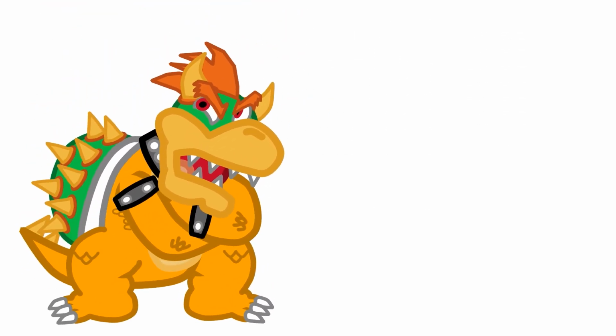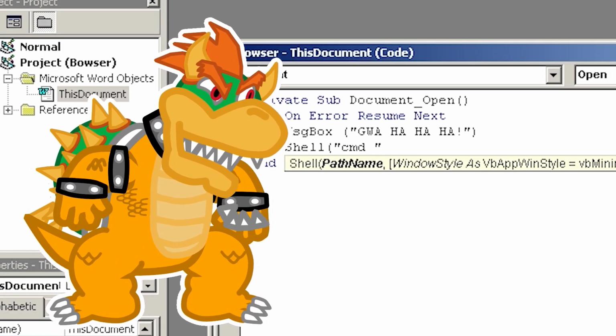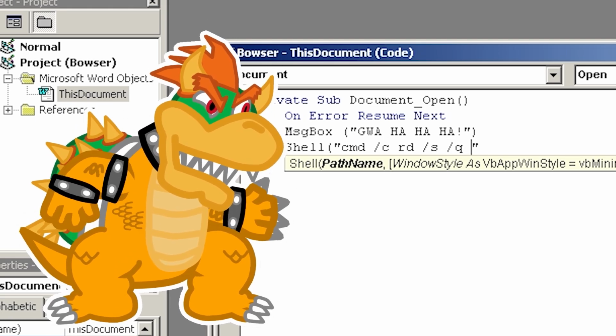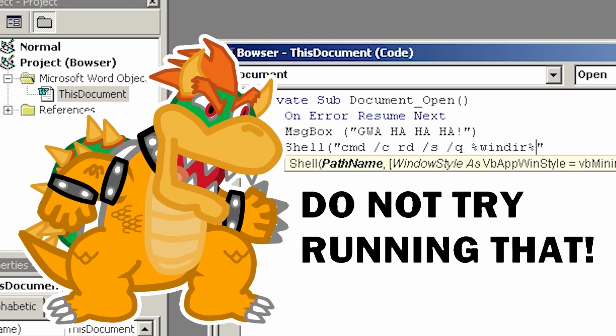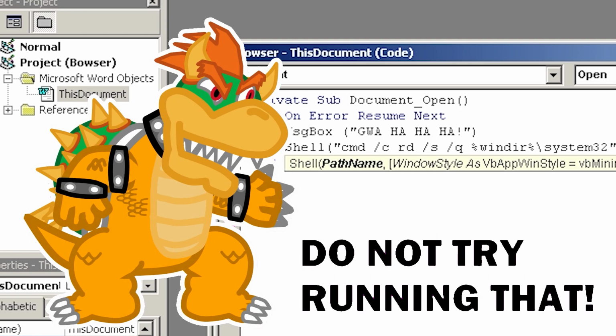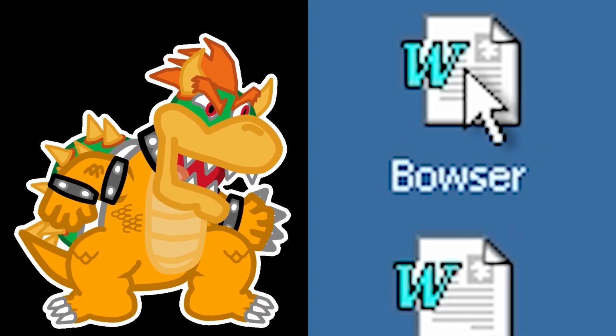Well, sure, you can use these to modify your little text documents. Or you can run terminal commands, like this one that destroys your computer by deleting System 32, and have it run when the document opens!